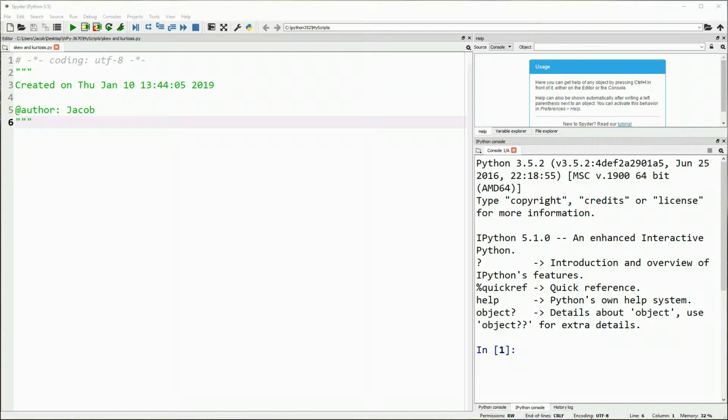Now, kurtosis is basically how pointy a distribution is. A better way to describe it is how big the tails are in reference to the middle of the distribution. So if the tails are the same thickness as the distribution, then that is a certain type of kurtosis. If the middle of the distribution is really pointy, then that's another type of kurtosis.